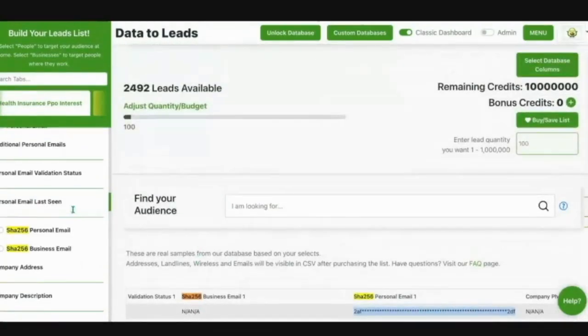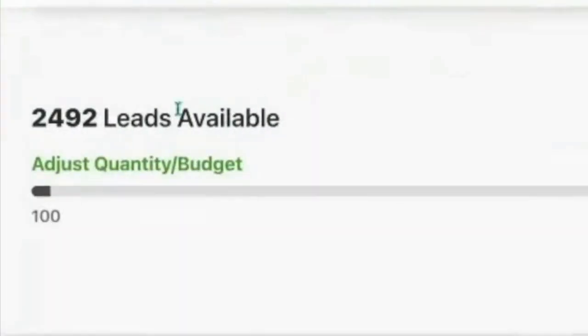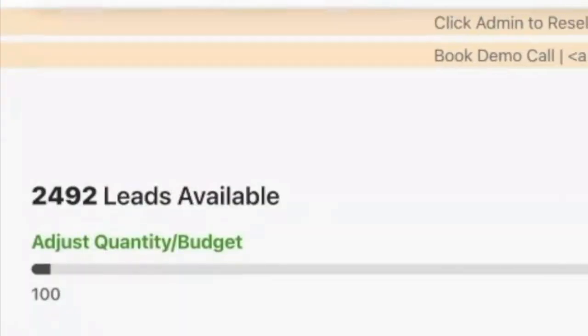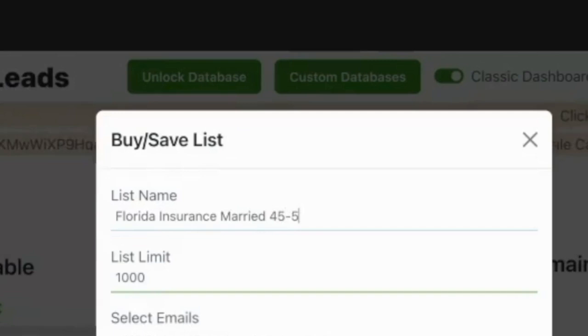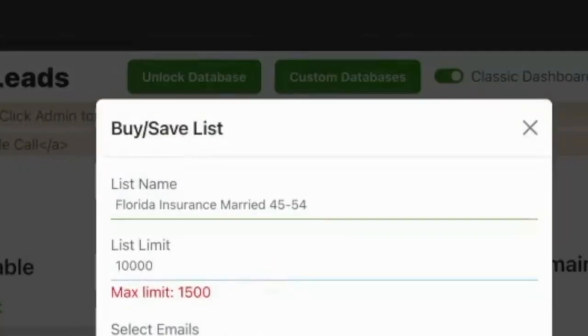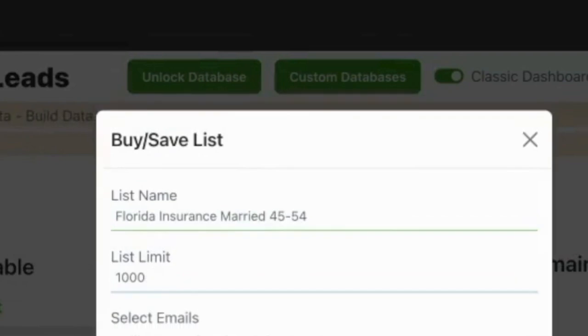When you actually find the list you want, so we found the 2,492 right here, we can go hit buy save list and we can select the quantity we want. So I'm going to go select 1,000 and I'll name it Florida Insurance, married, 45 to 50. So you'll see that you can select the limit. I put 1,000. Everyone's limit's a little different. This one's 1,500. The standard size is 1,000, but you can download unlimited.